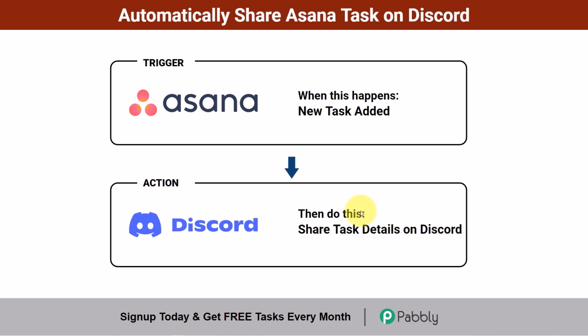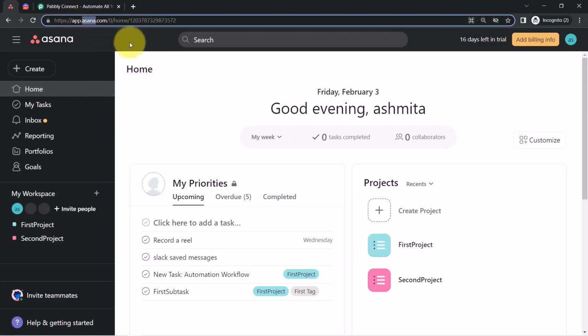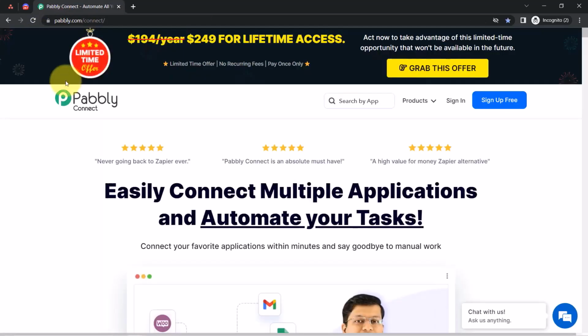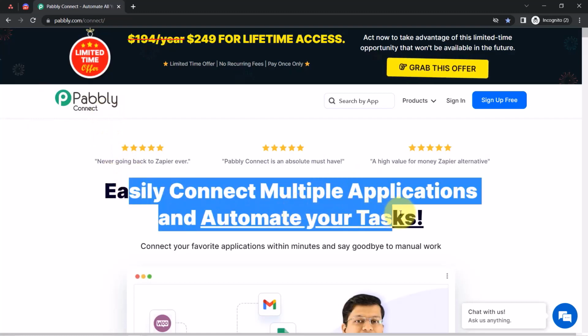Want to learn how you can create this automation? Come with me and I'll show you the whole process step by step. So this is the dashboard of Asana, and here as soon as I create a new task in one of my projects, you will see how the same task details will be shared in one of my Discord channels, and I'm going to do that with the help of Pabbly Connect, which is an amazing integration and automation software via which you can easily connect multiple applications and automate your tasks.